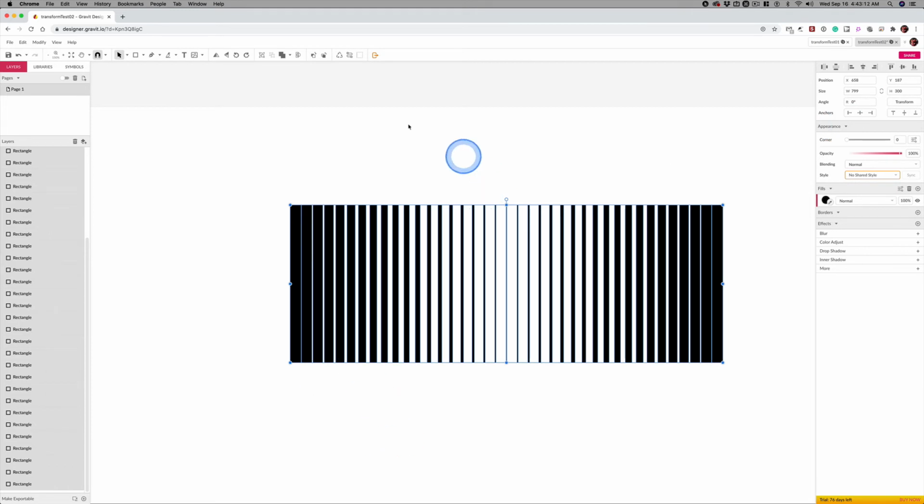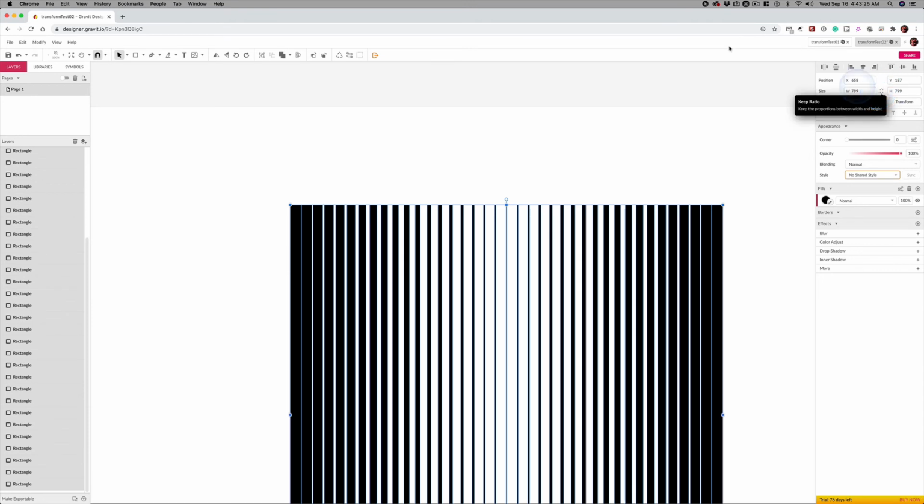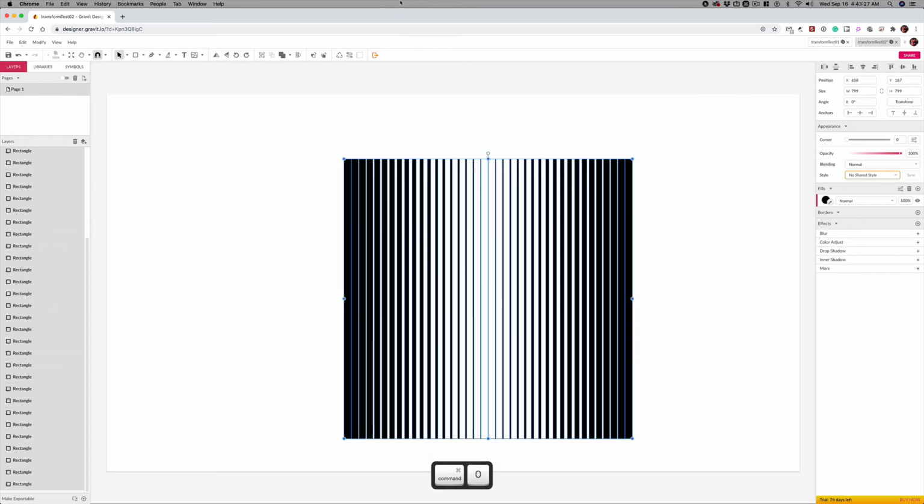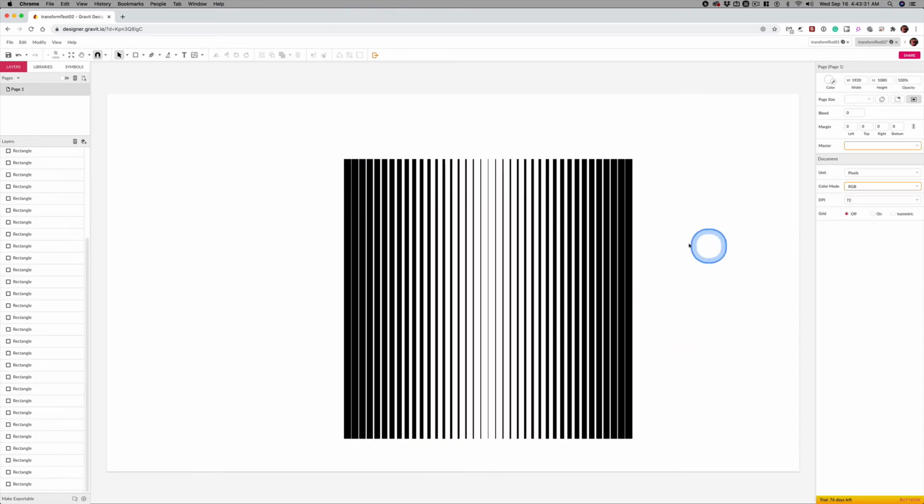And I want this to be a perfect square. So what I did was just make the height 799, making sure that this lock symbol is not engaged. Then when I hit return and Command 0, which brings us to the center, we get our little shape. But this shape is on this great big canvas.